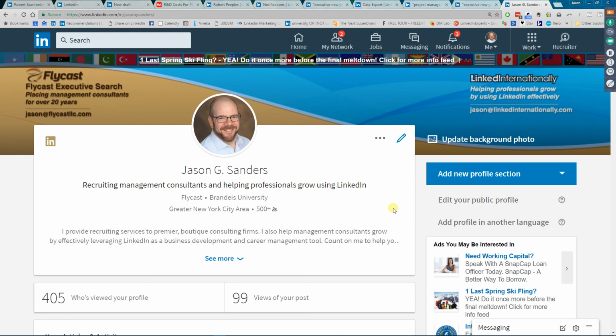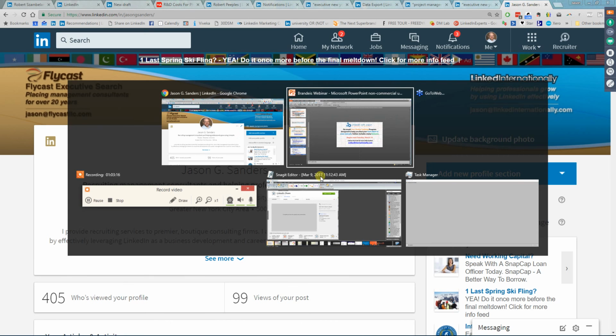Yep, I think that absolutely makes sense. And if you're still in a quandary, this is how I resolved it. I've got executive search on the left. I've got LinkedIn Internationally on the right. It's a split screen, and then my headline is Recruiting Management Consultants and Helping Professionals Grow Using LinkedIn, and that finds itself through my profile. It's a bit of a dilemma for me too, to be honest with you. But that's where I find myself, and this is how I've solved the problem.